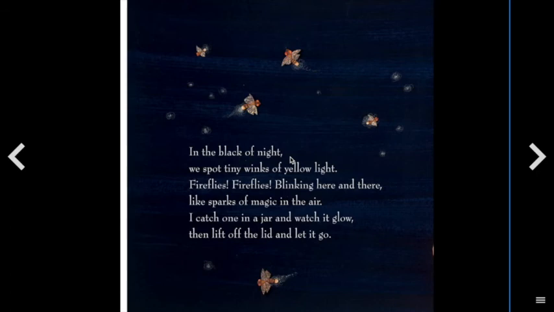In the black of the night, we spot tiny winks of yellow light. Fireflies, fireflies, blinking here and there, like sparks of magic in the air. I catch one in a jar and watch it glow, then lift off the lid and let it go.